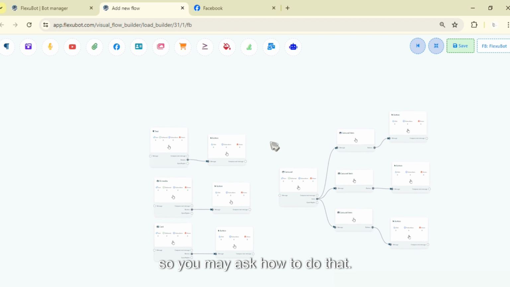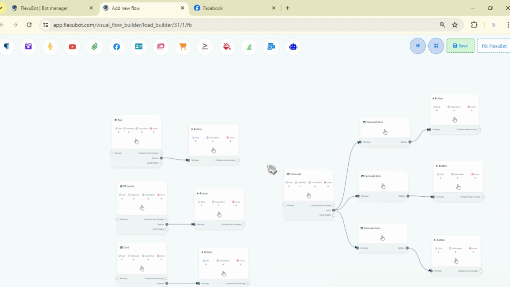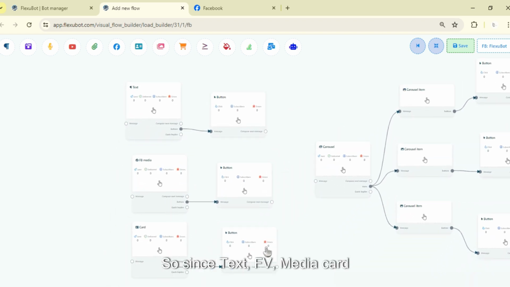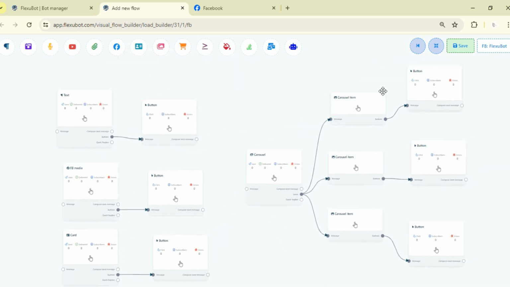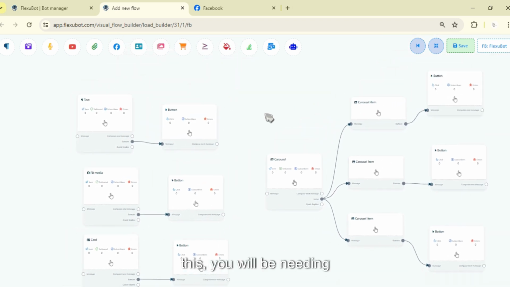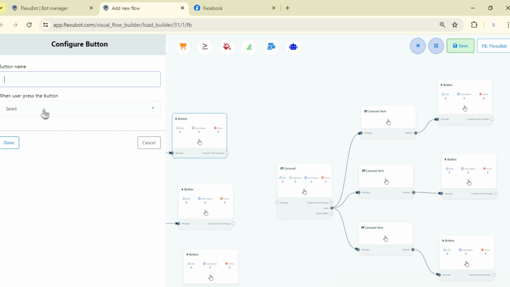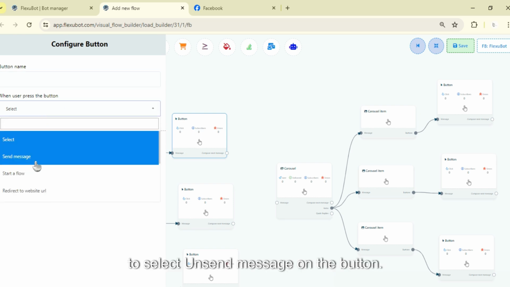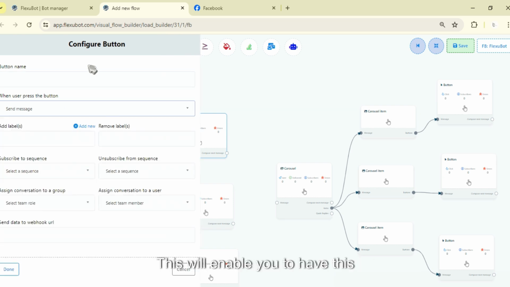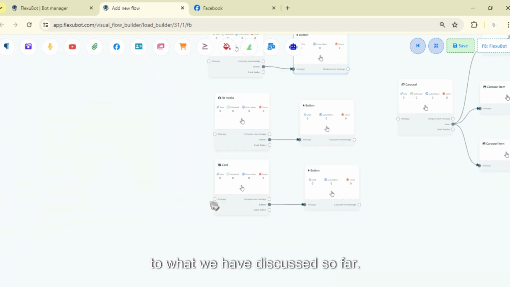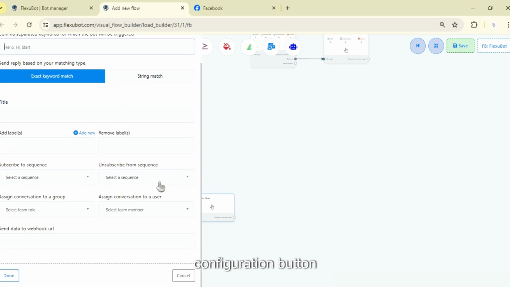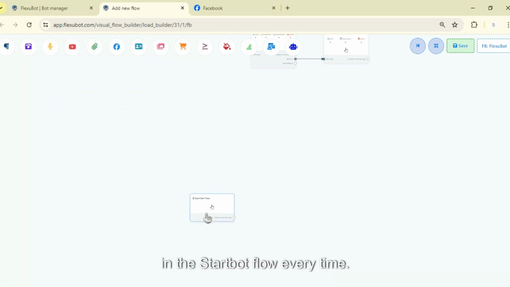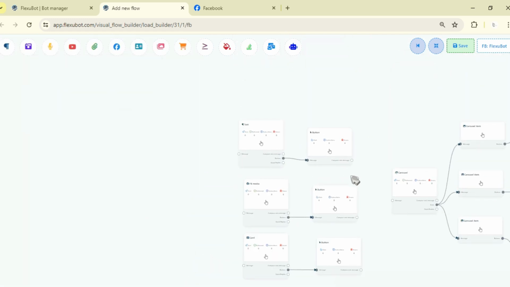Okay, so you may ask how to do that. So since text, FB media, card, and carousel each of them has buttons like this, you will be needing to select on send message on the button. This will enable you to have this configuration similar to what we have discussed so far. As you can see, you will always have this configuration button or reference in the start bot flow every time.